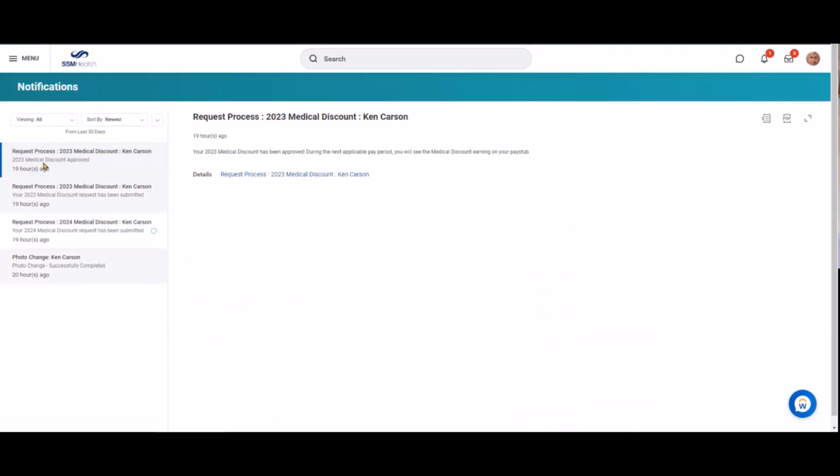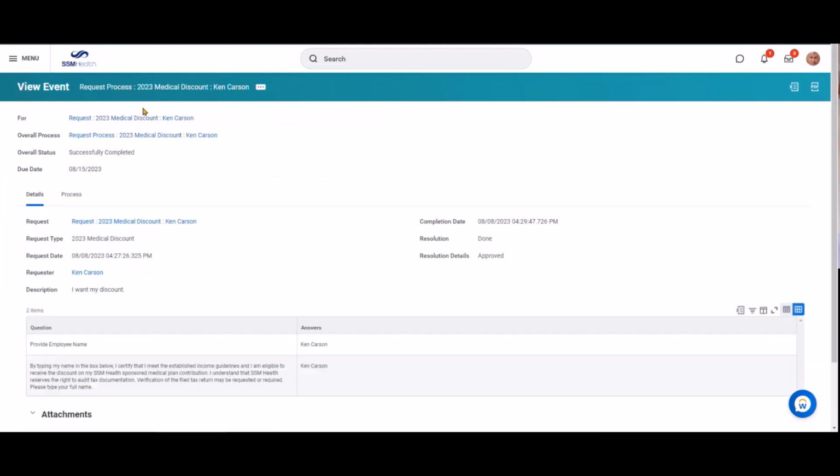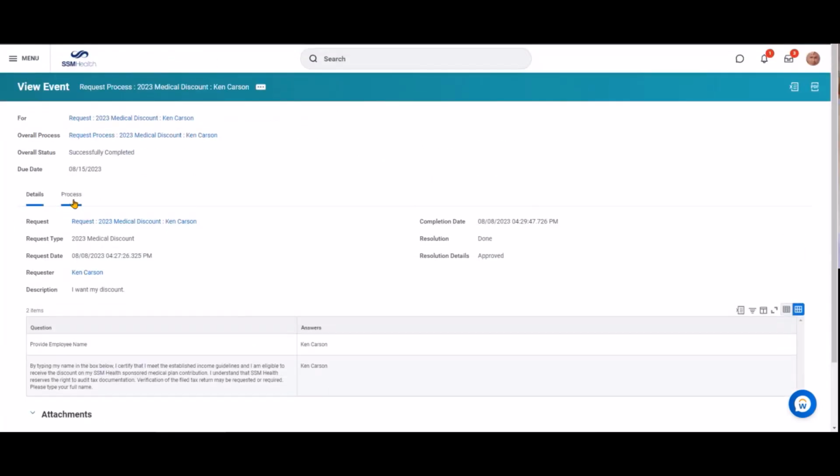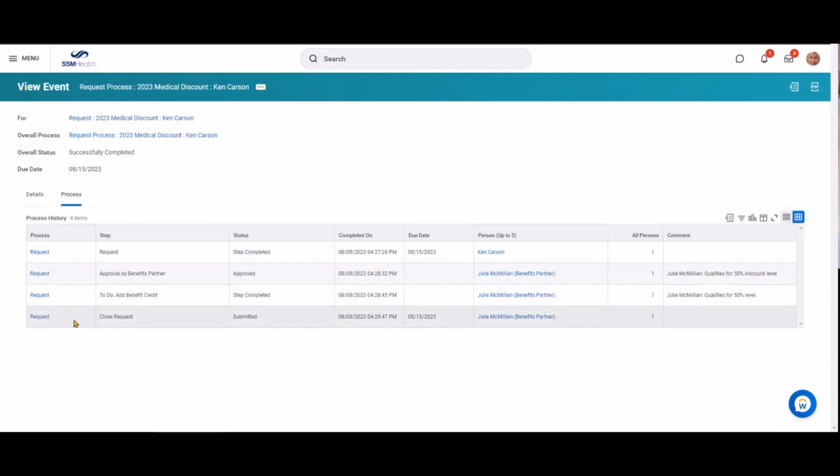You can see here that his 2023 medical discount not only was submitted, but it also shows that it was approved. So he can click on that notification and he can see here's what he uploaded. He can look at the process and see that it was approved, and he qualifies for the 50% level. So that's one way he can check his status.